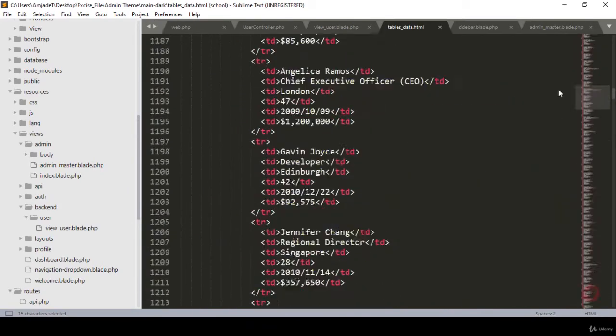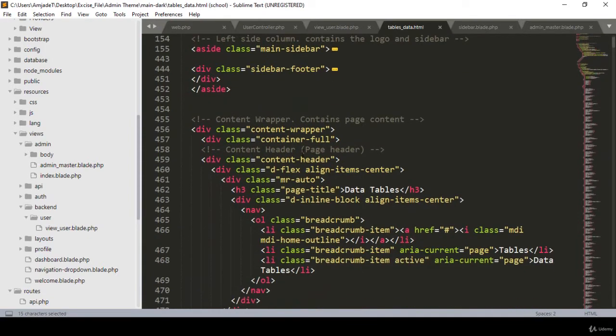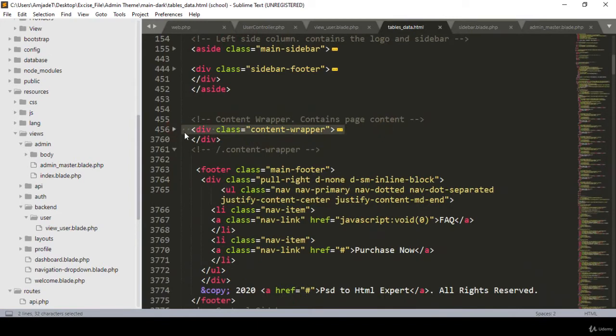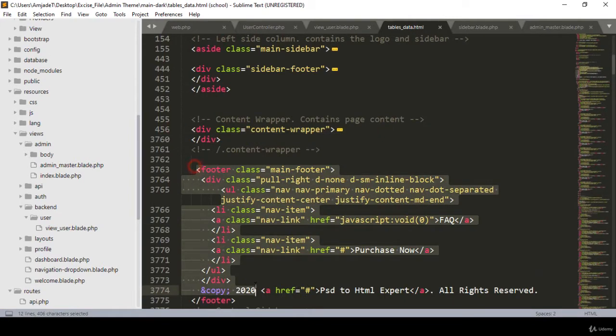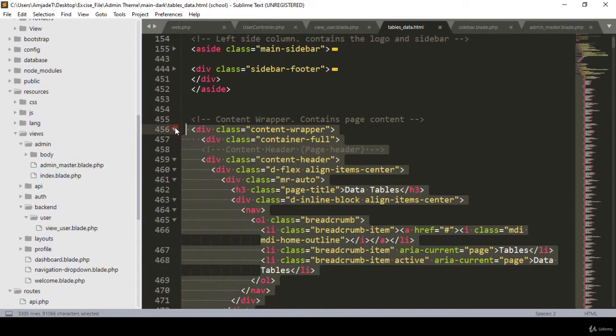Data table.html. So first of all, that is a sidebar, and that is our main content part, right? You can see that is actually the main content part. And that is our footer part. I have already added our footer part in our admin master. We don't need this. We only need our content part. So right now that is actually the main code I want to use.